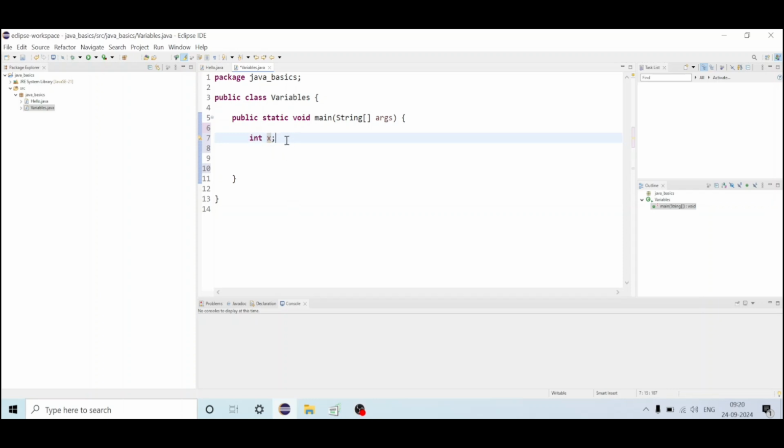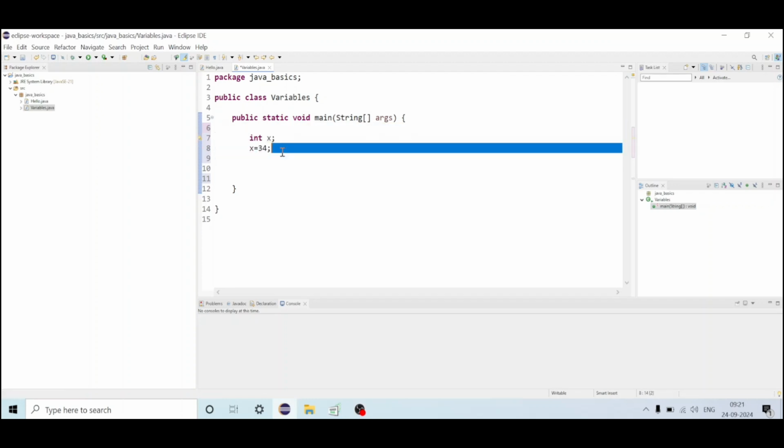I can give x the value of anything I want, and it's not gonna error out. So this is very important. We're declaring the variable here, and over here we are assigning the variable. Very important to keep in mind.